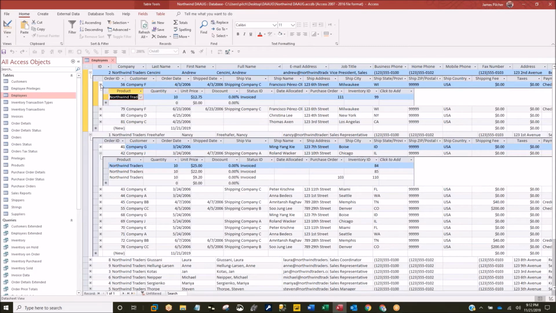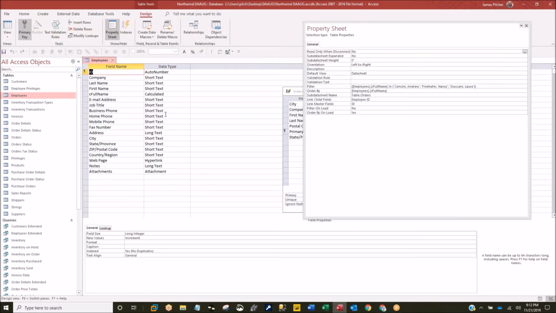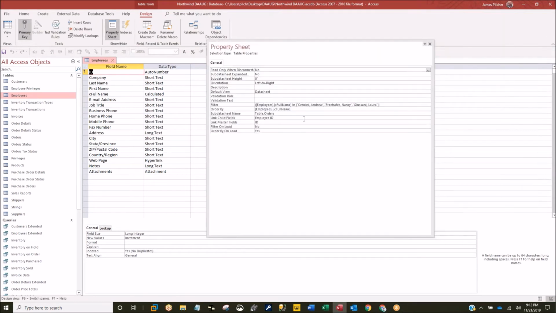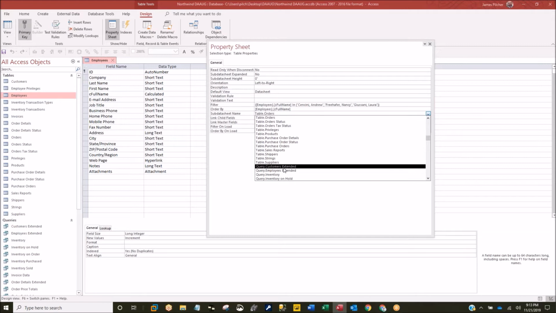Most people are told, don't use the cascading data sheets because they slow down your database. Yes, they can slow down your database, sometimes dramatically, but if you don't have a large database, they can be very useful. And something that a lot of people don't know is that with your subdatasheets, you can specify a query as a subdatasheet.